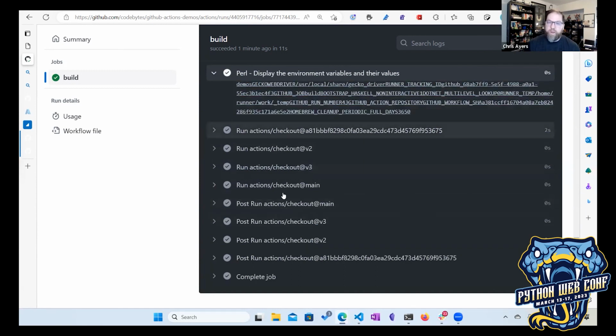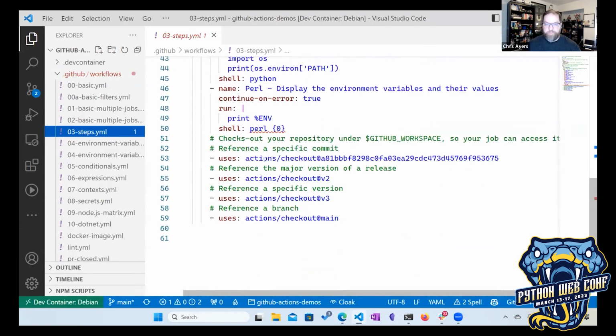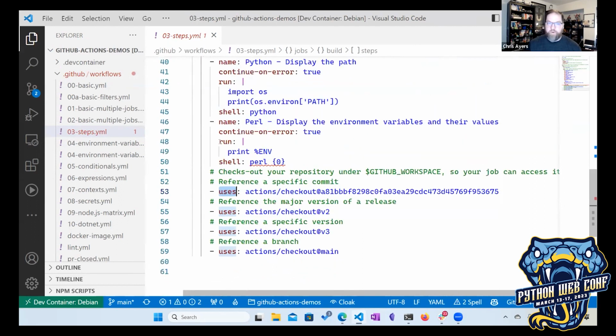And you can see we have three or four different ways that we can reference an action. We can look at a hash, if we know that we want a specific version, in run actions checkout, and let's see what that looks like actually in the code. So it just says uses. Instead of doing a run or a multi-line thing, we're using an action, and we can specify that hash. We can specify a major version. We can specify the branch name.